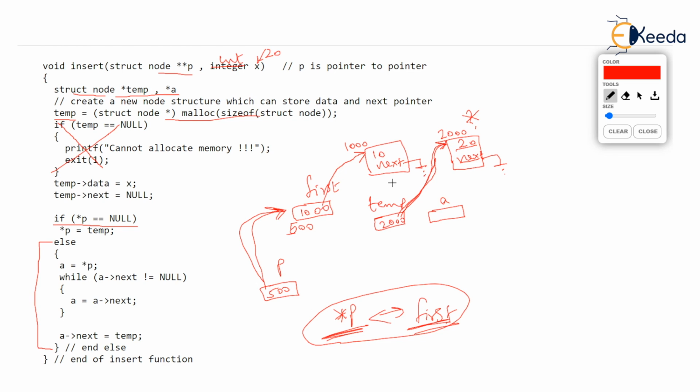Let's read the first line in the else. First line in the else is A is equal to first. Asterisk P is same as first. So this is pointer equal to pointer. That means A should point wherever first points. A is a pointer, so A will point exactly to that node where first points. So we have started A with the very first node.